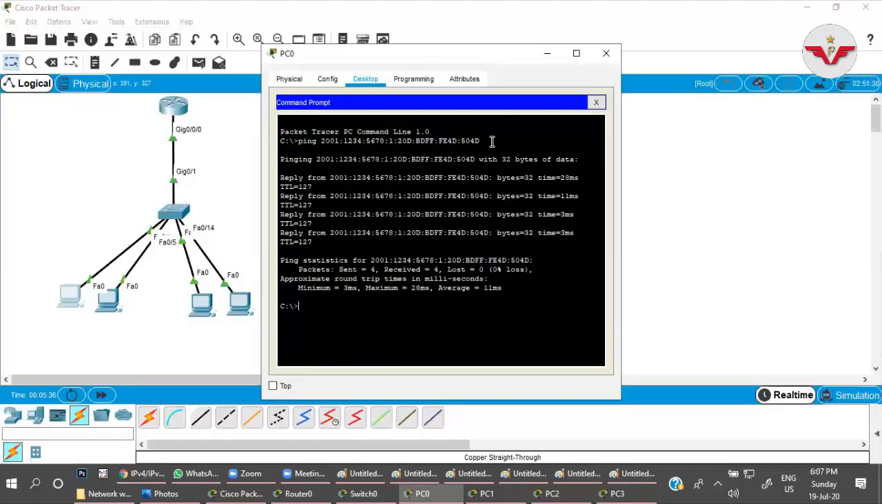No issues with that? Guys, any confusion in this? No, sir. So VLAN configuration is also same. The same concept, nothing new. Only one extra command, that is IPv6 unicast routing. Done.